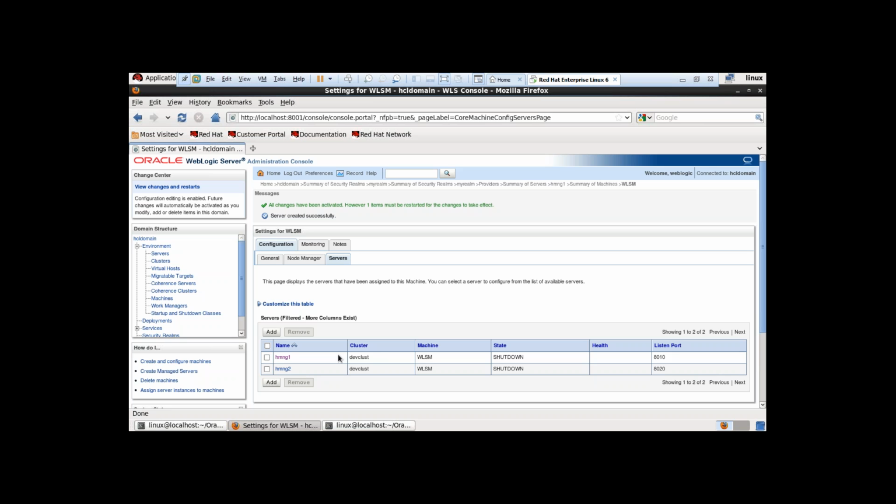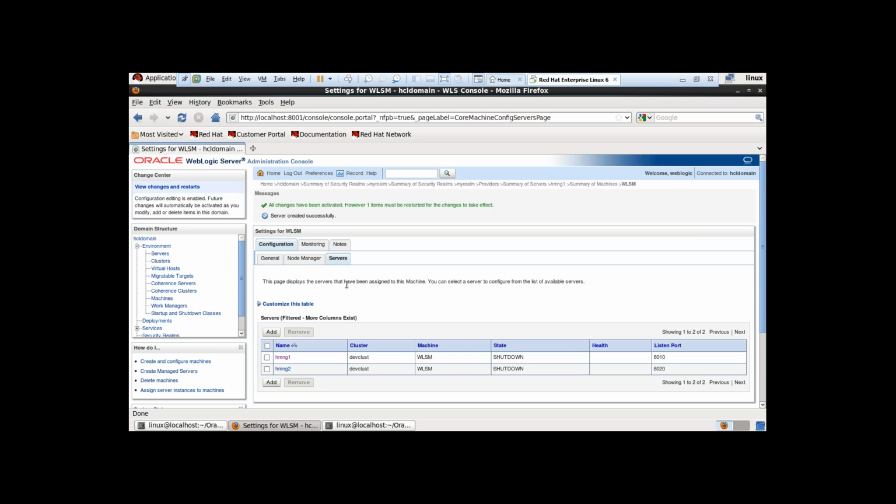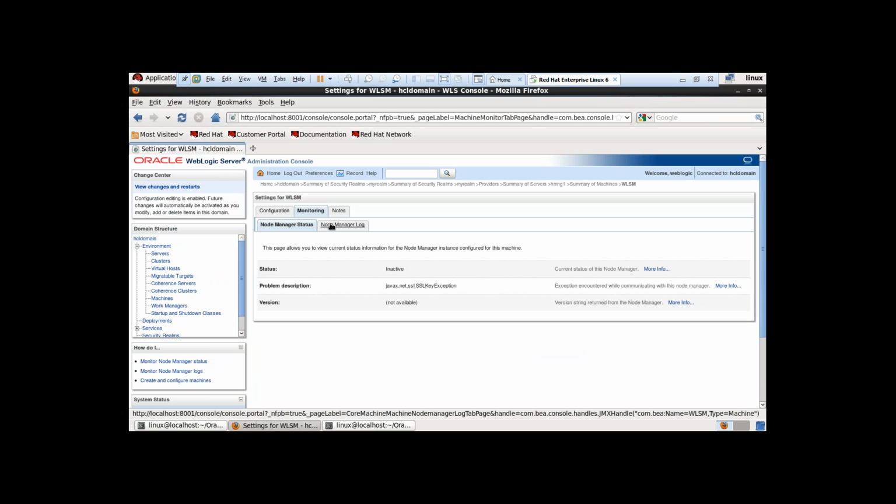Right. So after completing this, I added the servers into the node manager. After that, I completed the configuration part. Click on monitoring, then click on refresh. Generally, this should be reachable, but it is in an inactive mode.